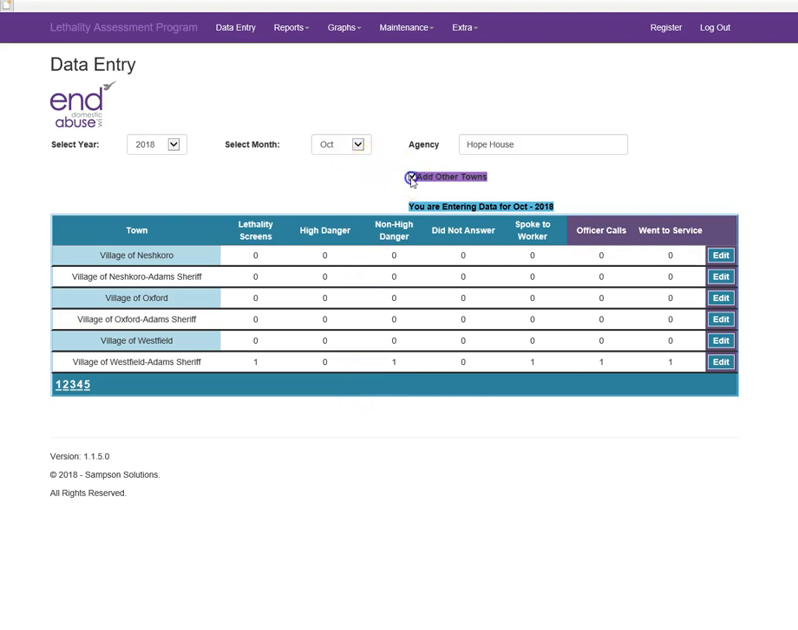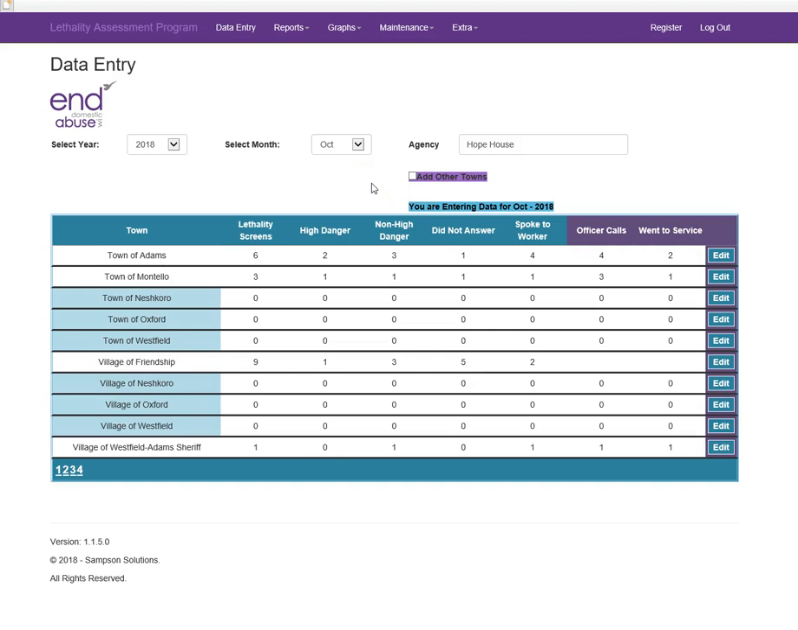Once again, unclicking this, add other towns, will take that away, but you will see that it will remain here because we have entered data for this. Similar to page 1, where you can see the City of Adams, the Adams Sheriff's Office, entered its data.